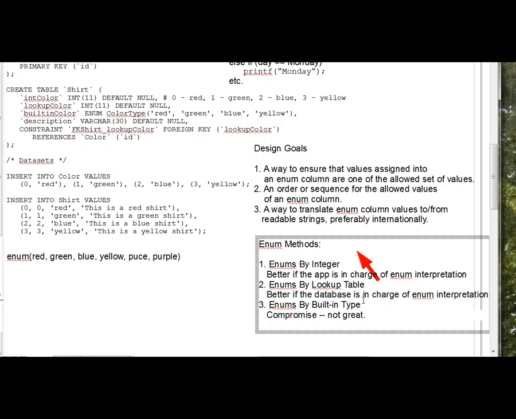So you've now seen all 3 major solutions to the enums in databases problem. And which one you choose depends on your particular application, your design aesthetics, and most importantly, whatever is standard in the shop you're working in.